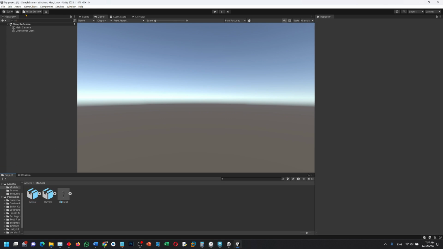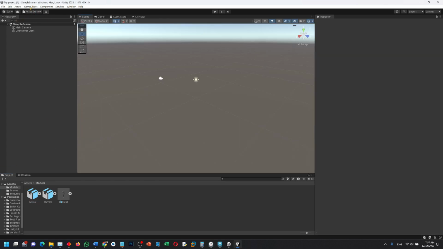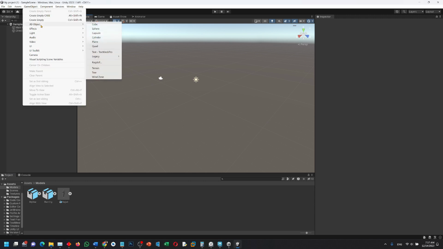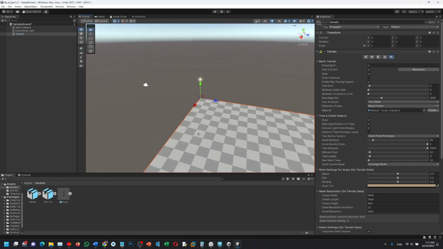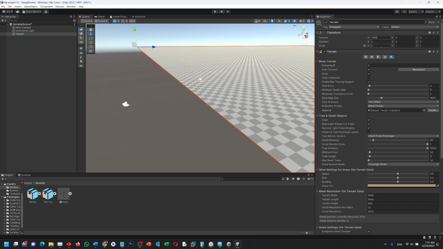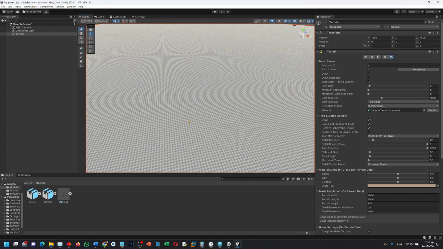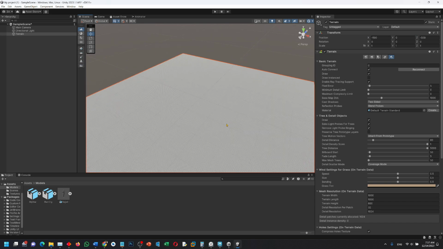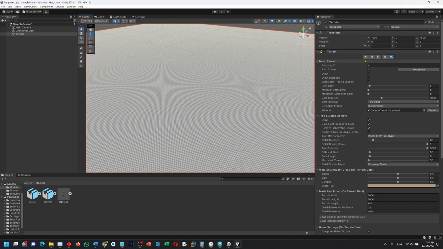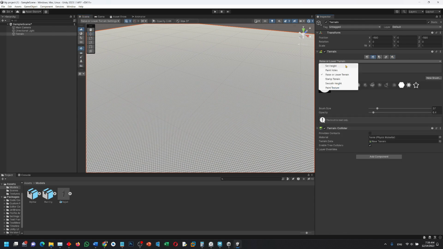So if I start off with creating in my scene, game object, 3D, and I'll go straight with the terrain, there you are. And I'm going to set it to -500 and -500 so that you could have the center of the scene at the center of the terrain. In this terrain, I'm going to add those textures. So in the paint, I will go for paint textures.